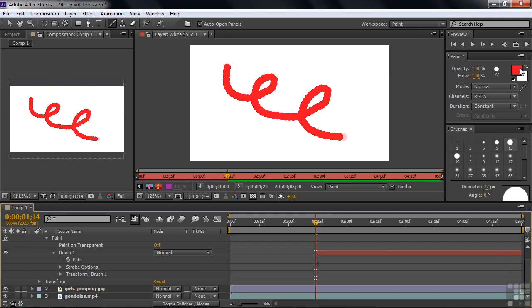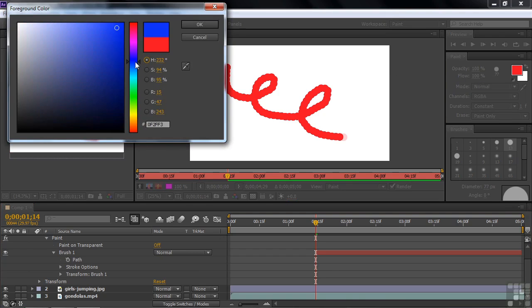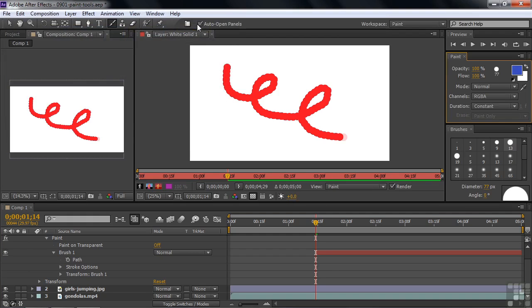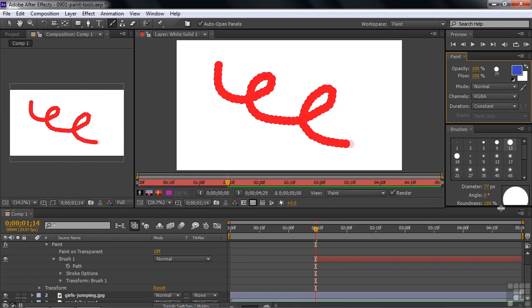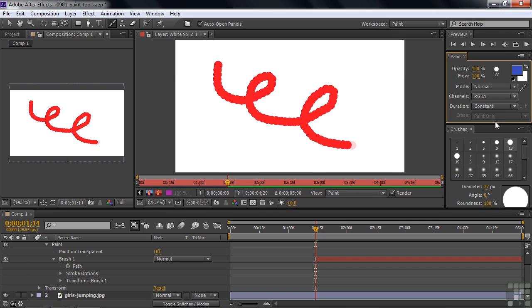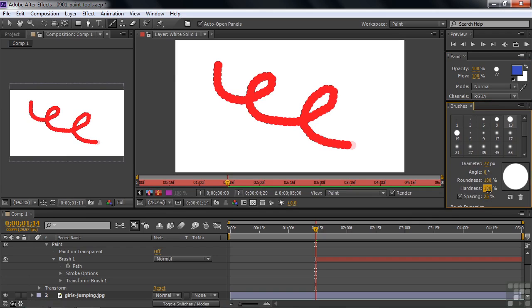I'm going to change the color here to something else. Make it blue. Click OK. Make the hardness a little less hard. Let me just pull this thing down a little bit now. Pull this thing up a little bit. You can see the hardness there. I'll drop it down a bit so it's a softer edge to it. And now I'll paint something blue.